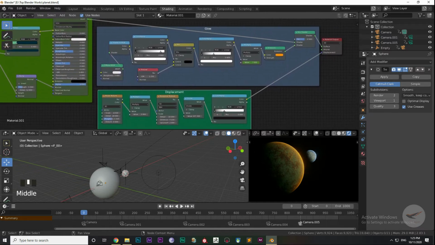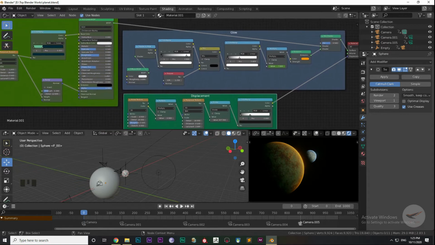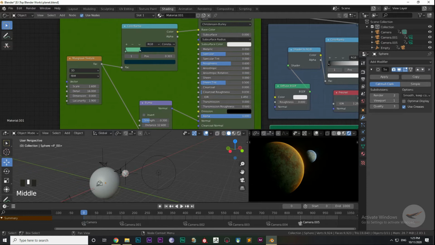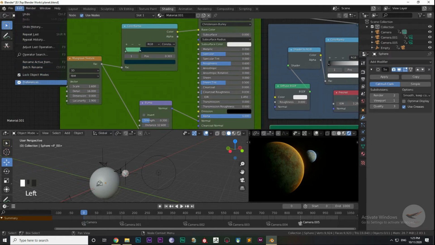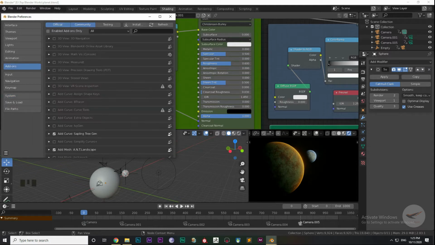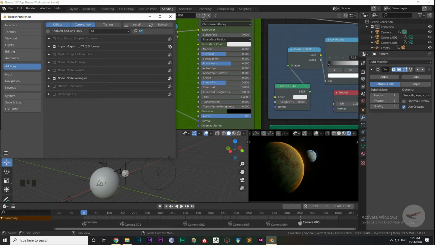To preview it properly, we need to turn on the Node Wrangler add-on. So for that, go to Edit, Preferences, go to Add-ons, and type Node Wrangler, or you can just type Node and you can see the Node Wrangler add-on. So turn it on and close the window.